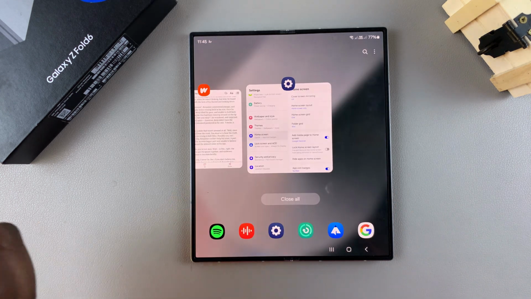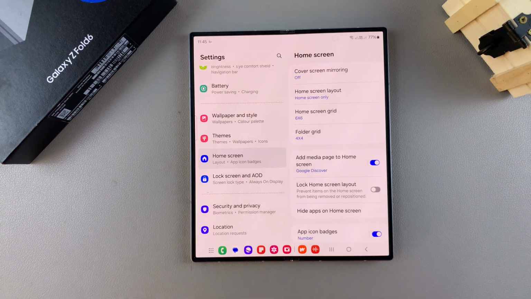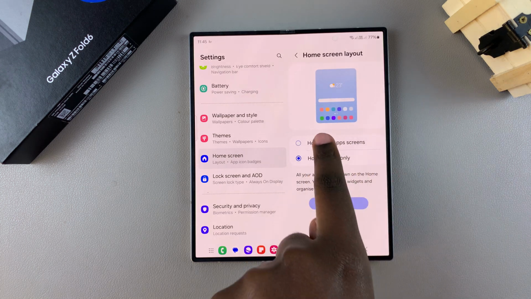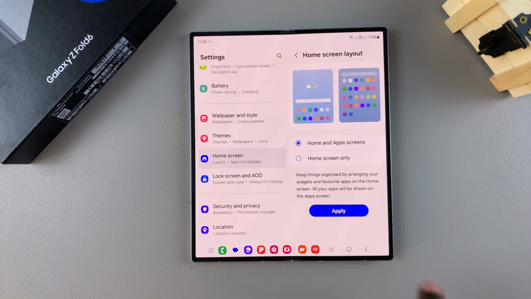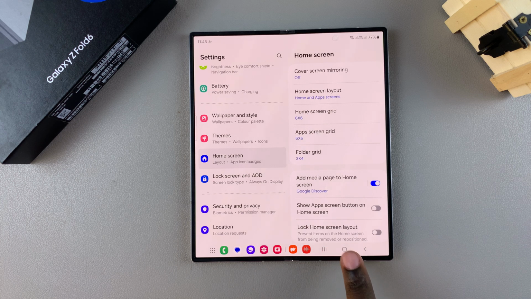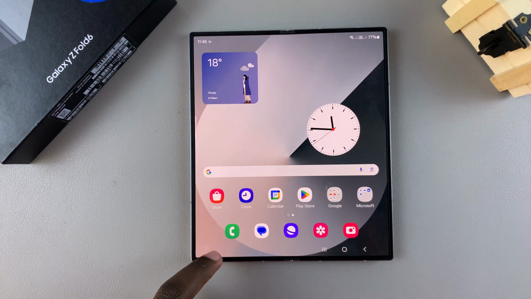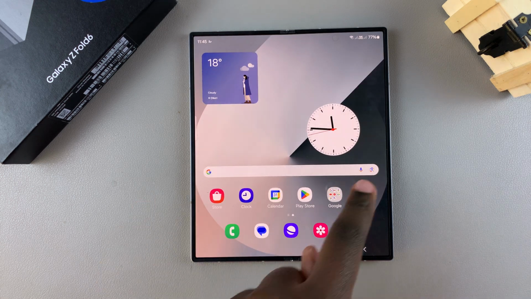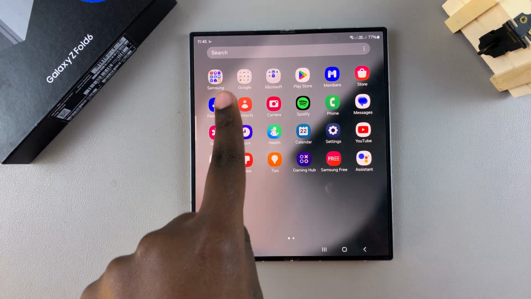If you want to go back to the previous arrangement where you have a home screen and app screen separated, then you want to tap again on home screen layout, select home and app screen, and then tap on apply. Then from here, when you go to your home screen, now when you swipe up, you'll be brought to your app screen and you'll have your home screen separated from the app screen.